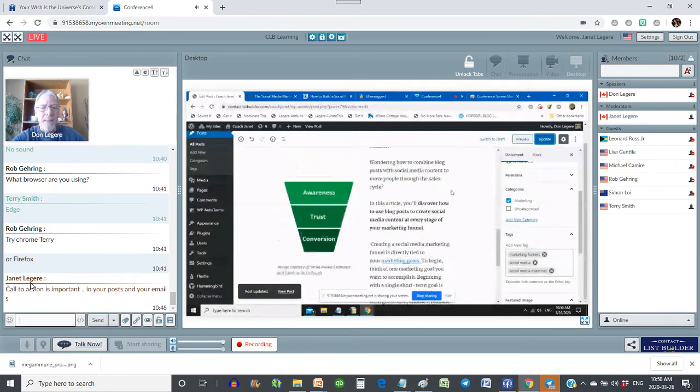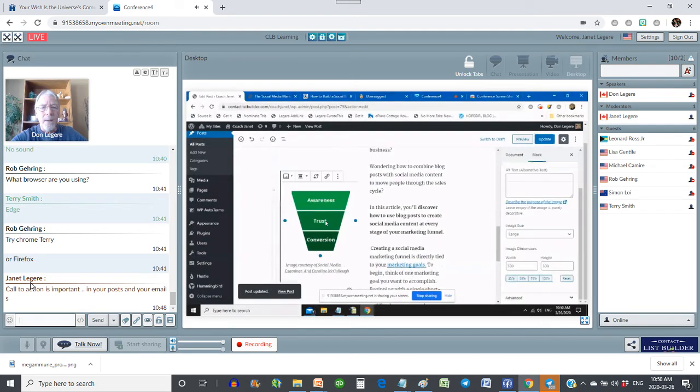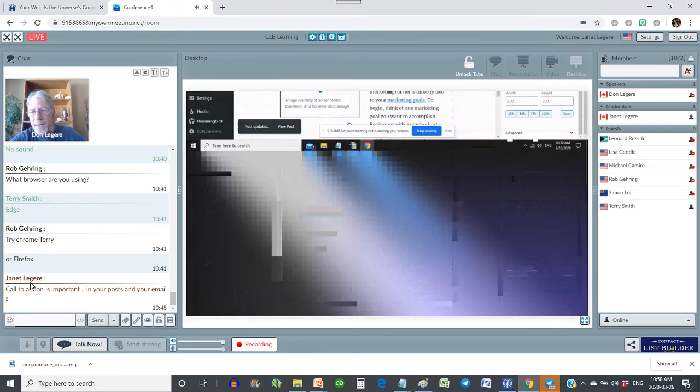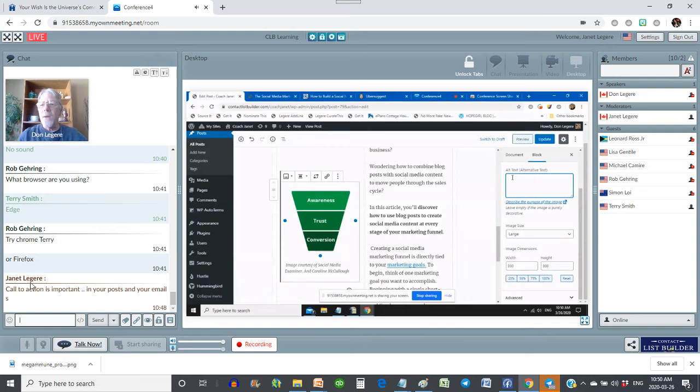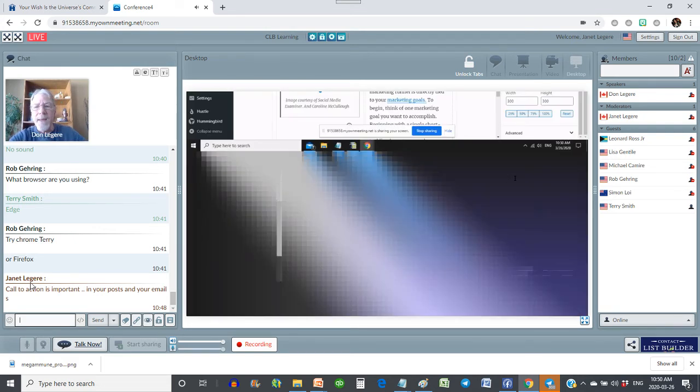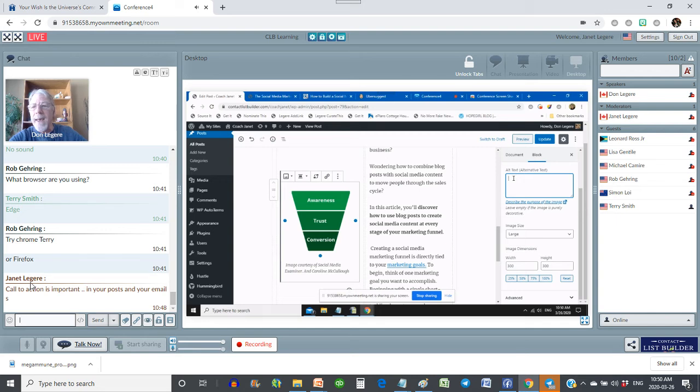Now let's look at the image. Now, clicking on the image, you can see there is an area here on the left under your block segment that you can add some alternative text for your image here. So you might want to put something like social media examiner.